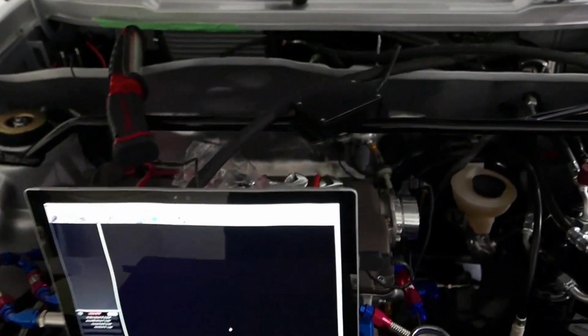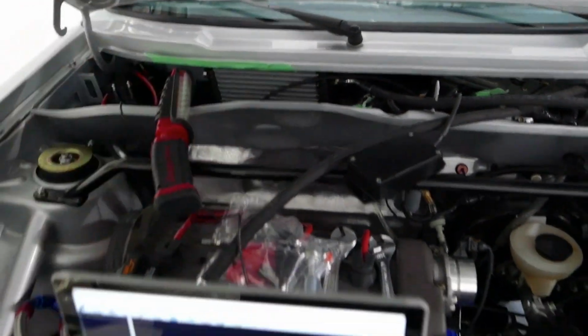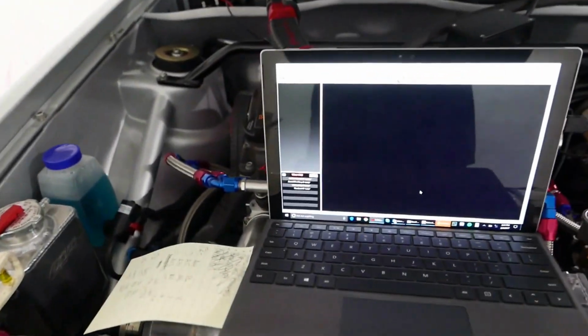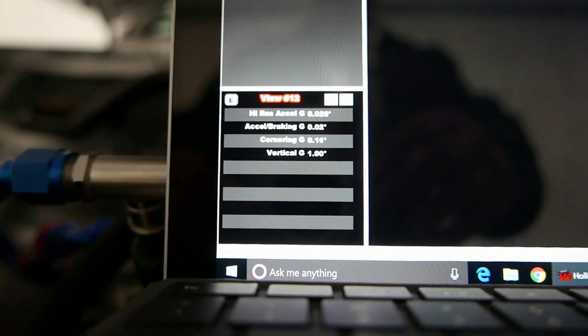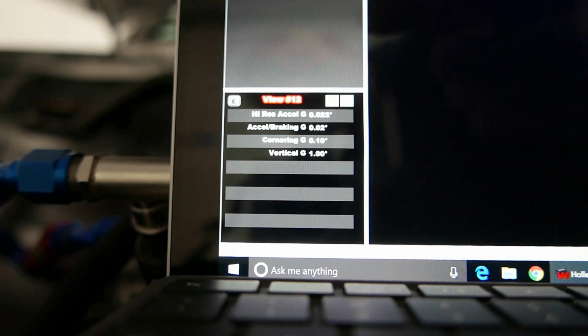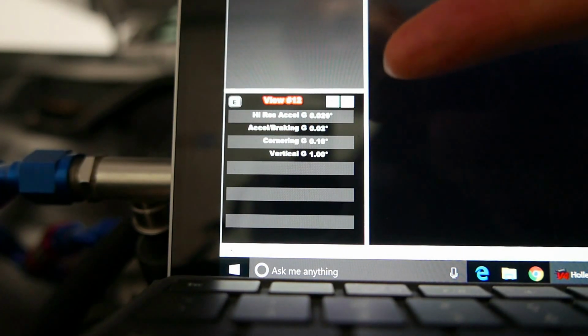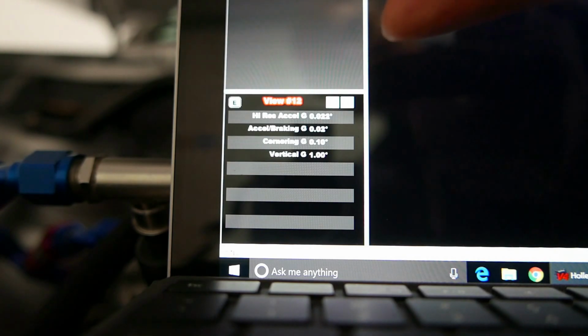So what I'm doing here, I've got the accelerometer hooked up to the computer in the back, and I'm going to just set this thing down so that you can see the display here. Okay, so I've got four readings here. I've got the high-res acceleration and braking. I mean, it goes up to plus 0.72 and minus 0.6.